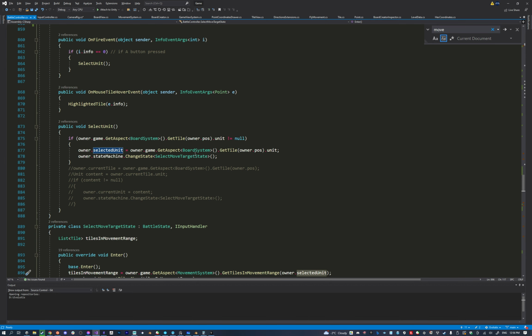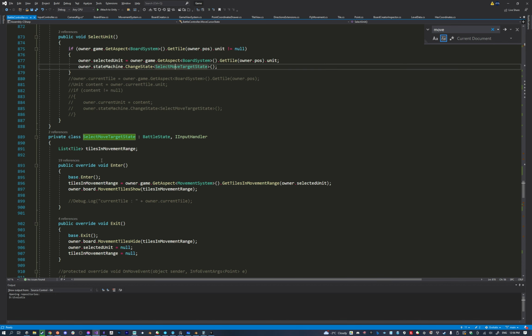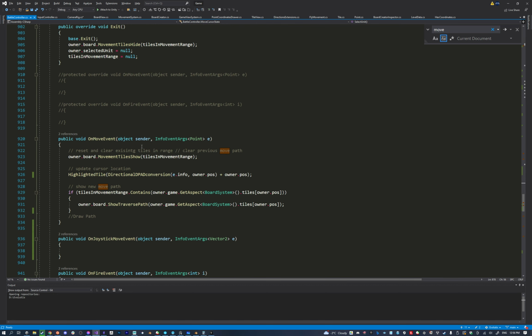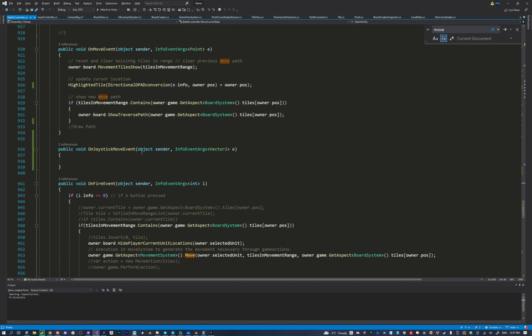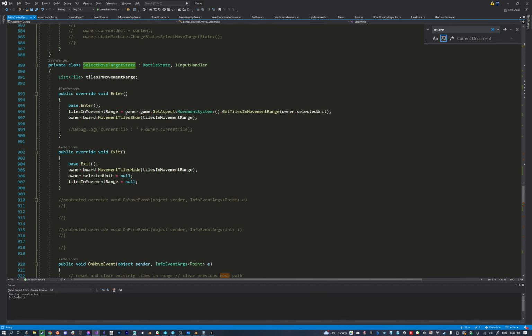So the one I'm currently on, this is select move target. Okay, right, down here. So this is when I selected the unit, I select the tile, and now what I'm going to do is, using the unit's distance, I'm going to do a search on enter, on exit, on move event, on fire event. So it would be here on enter. Yeah, I show them here.